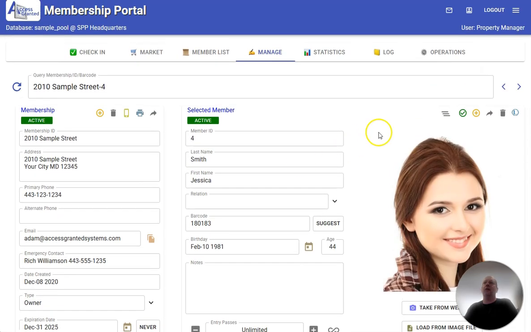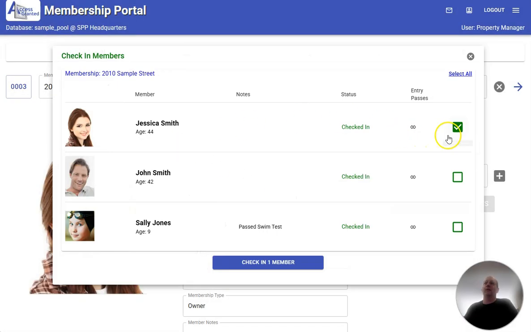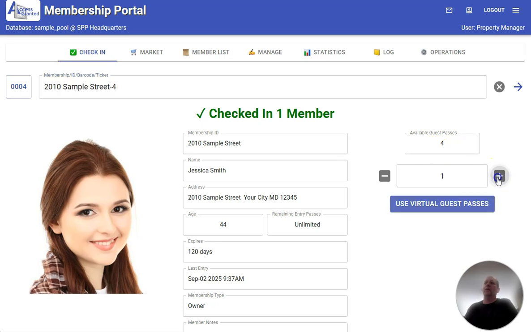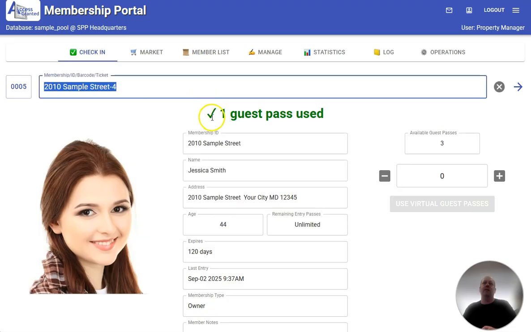Now, Jessica's already checked in, but I do want to check her in a second time. So let's say Jessica gets checked in, that 4 pops up here under available guest passes. And let's say you want to use 1 or 2 of those guest passes. In this case, we'll use 1 of those guest passes, and Jessica has a friend, so your gate attendant will check in that guest. Maybe your policy is you do want to know who that guest is. Maybe Frank Jones is a guest. We'll go ahead and record that. That guest pass was used.